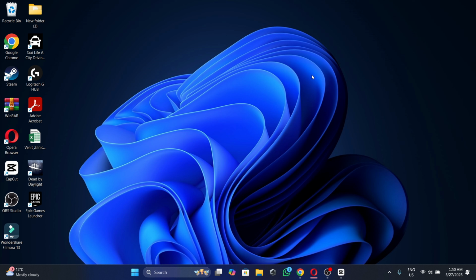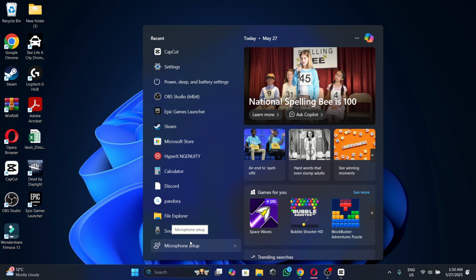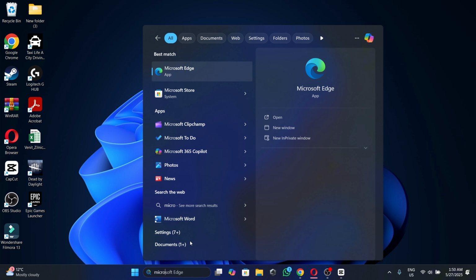What's up guys, in this video I'm going to show you how to download and install Audacity on your PC or your laptop. So the first thing that we need to do is to open Microsoft Store. So to do that, you will go to the search bar and you will search for Microsoft Store. As you can see, it's right here, so we're going to open it.